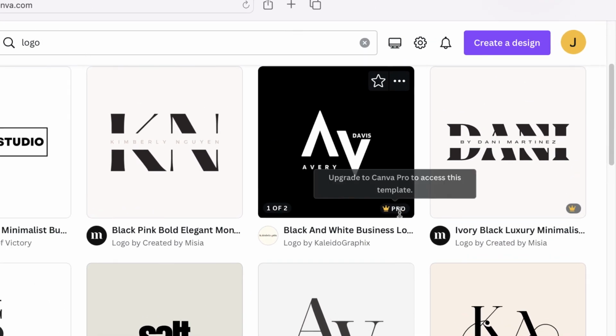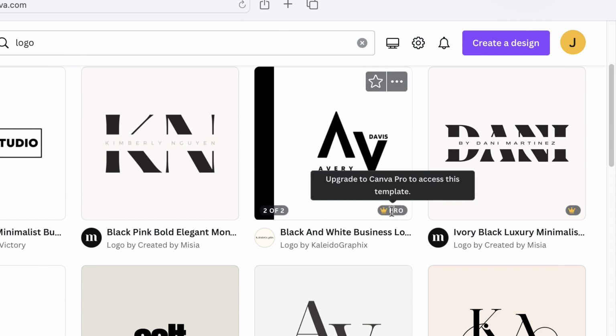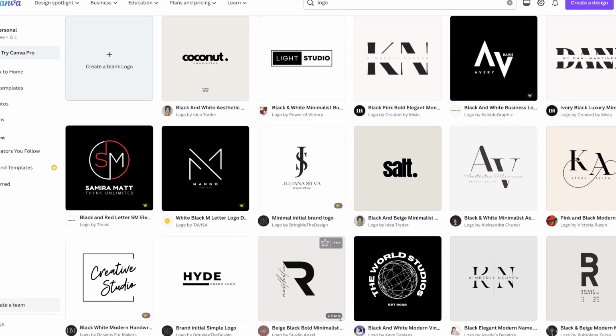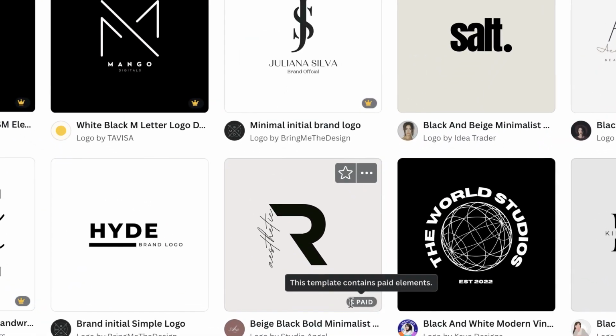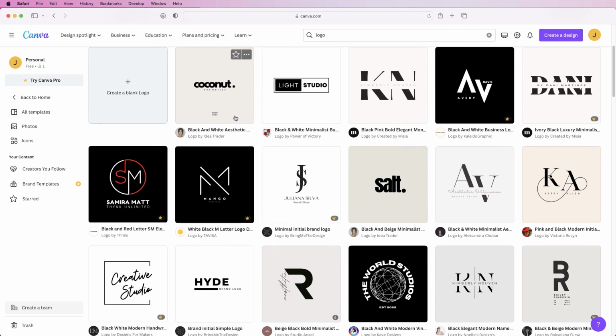The first thing is if you go to one of these with a crown in it, that is for the pro version of Canva, so it won't be free. In addition, if you've got one that's got this symbol in it and says paid, then again, you're going to have to pay for that design. So anything else which is completely clear, you can choose from.